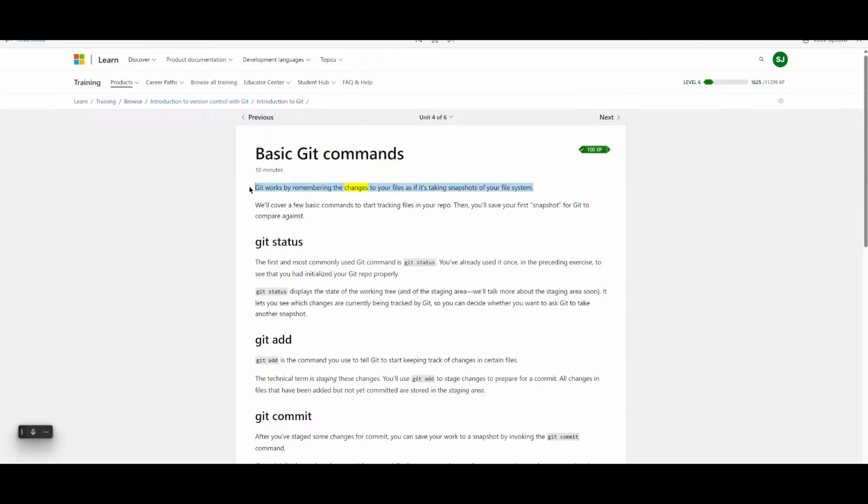Git works by remembering the changes to your files as if it's taking snapshots of your file system. We'll cover a few basic commands to start tracking files in your repo. Then, you'll save your first snapshot for Git to compare against. Git status. The first and most commonly used Git command is git status. You've already used it once, in the preceding exercise, to see that you had initialized your Git repo properly. Git status displays the state of the working tree, and of the staging area. We'll talk more about the staging area soon. It lets you see which changes are currently being tracked by Git, so you can decide whether you want to ask Git to take another snapshot.